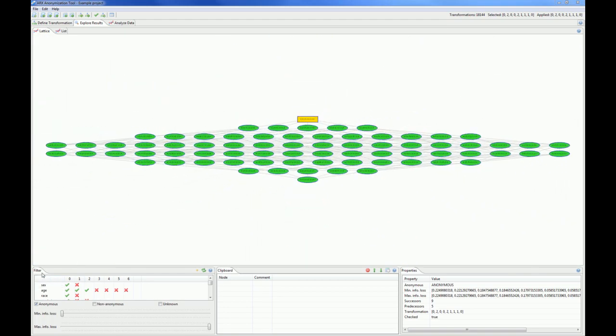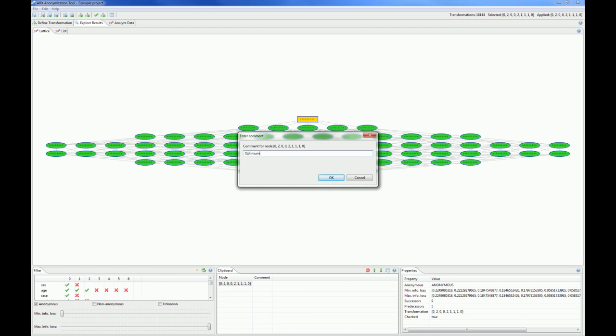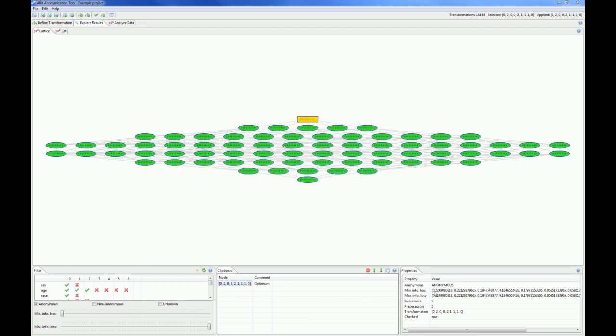The filter view allows you to control which parts of the solution space are shown. With this table, you can define constraints on the generalization levels of the quasi identifiers. The sliders allow you to restrict the set of displayed transformations to those whose data utility lies within the specified range. Transformations can also be added to a clipboard, and comments can be specified. In our example, we add the optimum because we might reconsider it later on. The tab on the right-hand side shows basic properties of the selected transformation, such as its data utility.